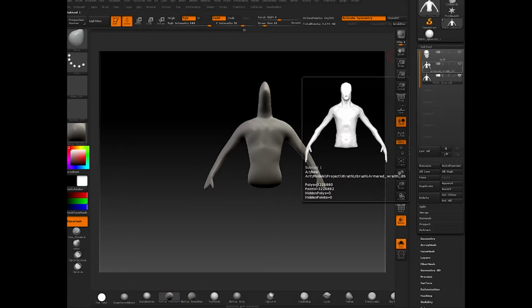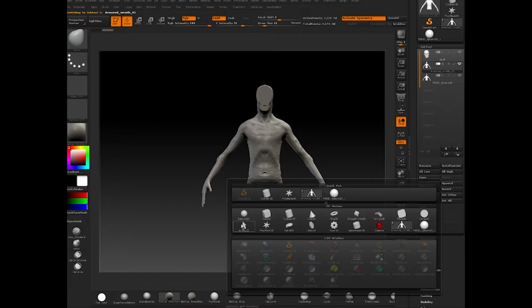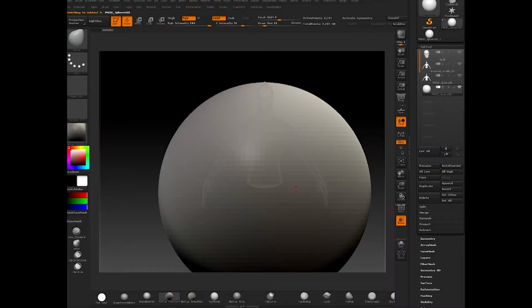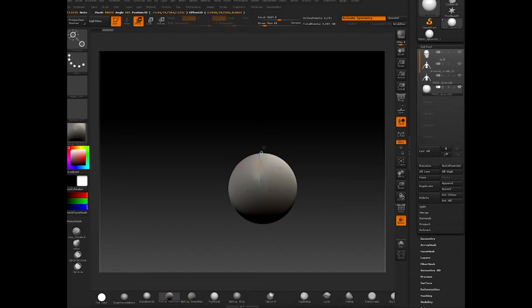Let's go back to this guy. A lot of the time I'll append things as I go, and often I'll just append a sphere and then start sculpting on the sphere. Change the size, whatever.